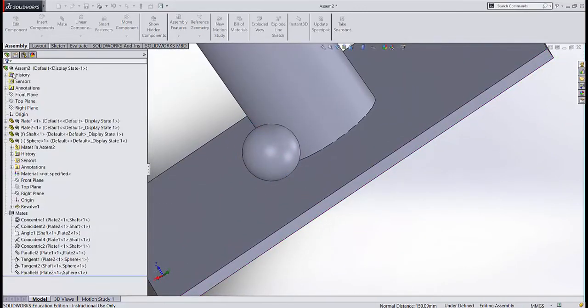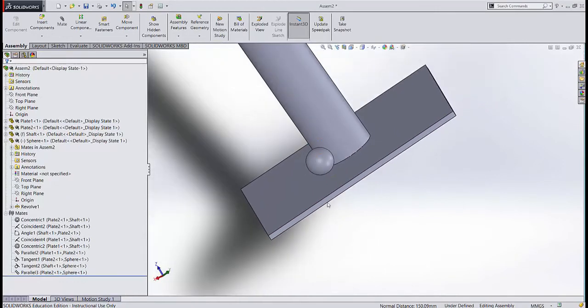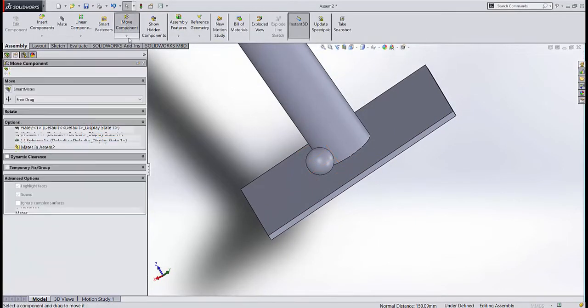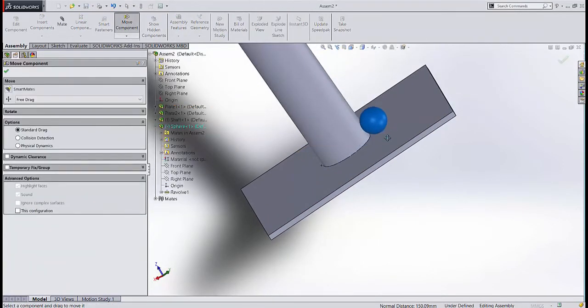If we click OK on that, we note that the sphere is still underdefined. We can move the ball around, but we've restricted how it rolls. The ball can no longer freely roll around because it has to maintain the relationship of parallelness between the right plane and this plane.